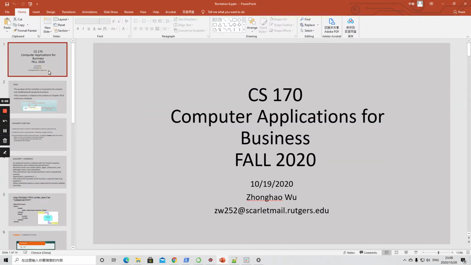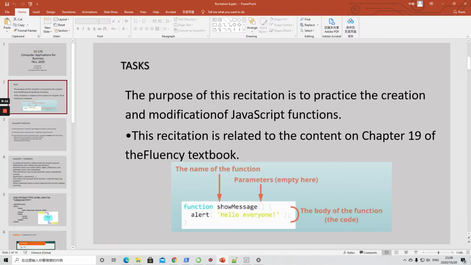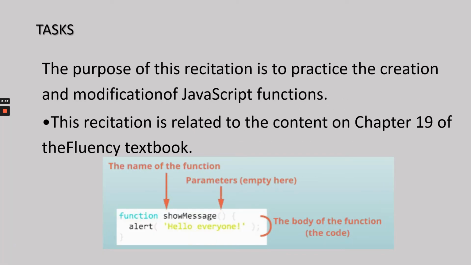Okay, so this week we are going to cover another very important concept, which is a function in JavaScript. So let's share this. I think you have learned this maybe during the lecture, and this recitation is going to cover the content on chapter 19.